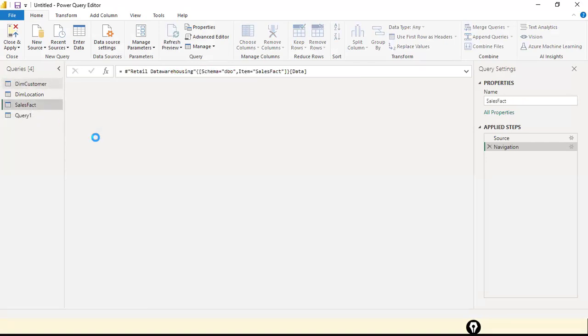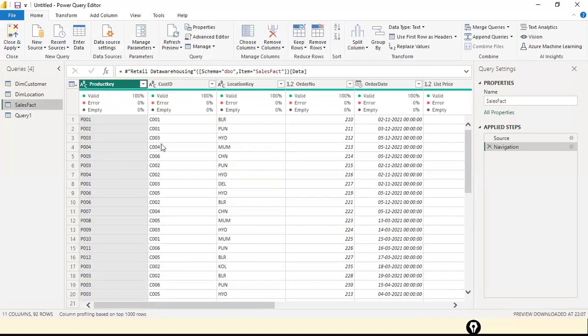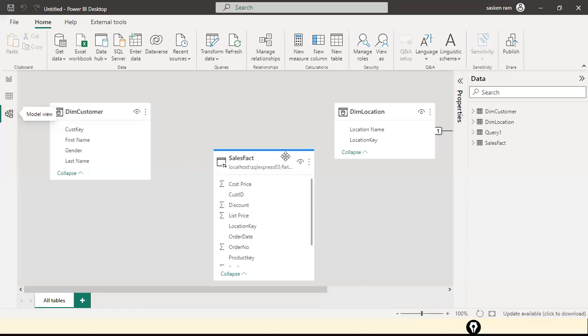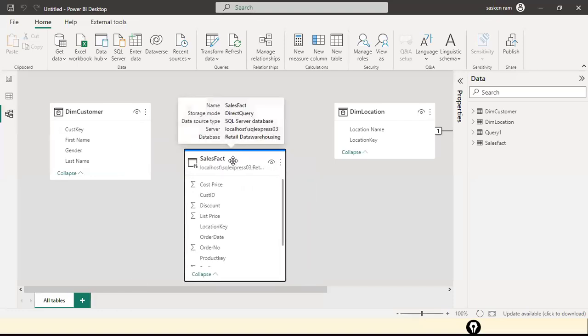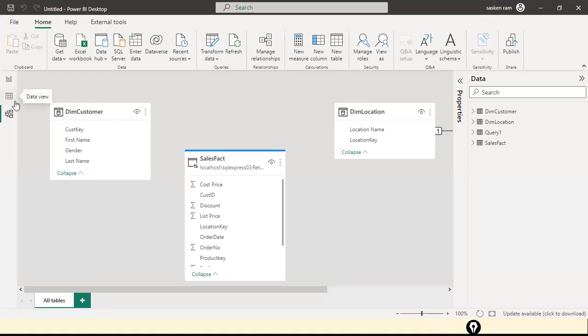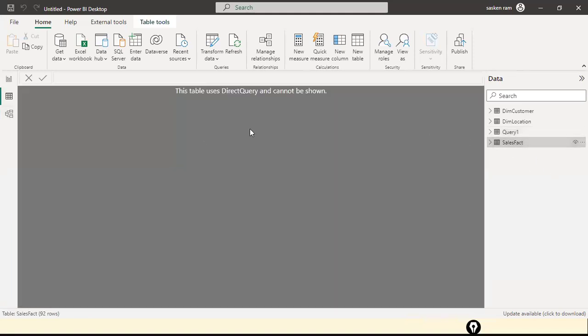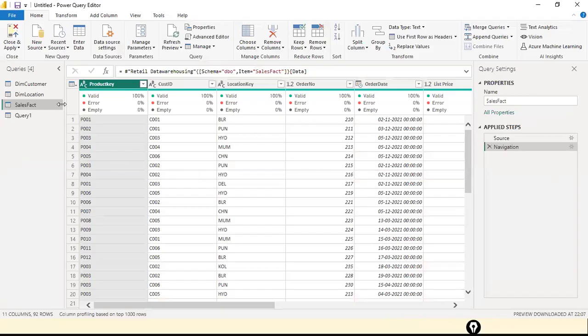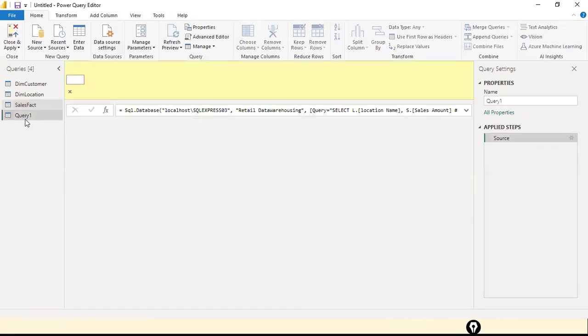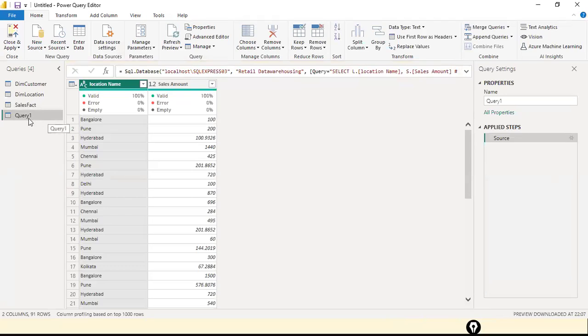This is a tricky interview question. They may ask something like, hey, I have a fact table. I have loaded the fact table using direct query mode. Can I see the data in Power BI desktop? What will you say? You will say no, right? Correct. But can I see the data for the same sales fact table in my Power BI? Yes, you can see it here.